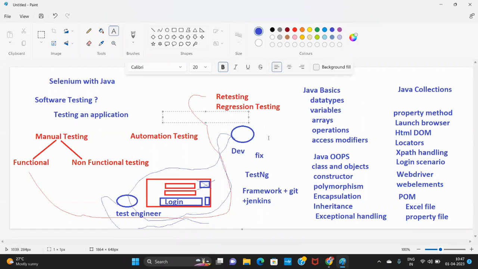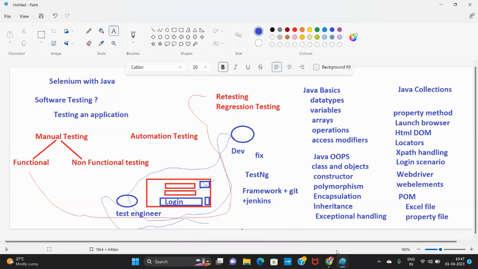If you have any queries, just ask me. First we'll cover Java, then all the Selenium concepts. After that, we will work with the framework. Then we integrate that with the tools used in real time, like GitHub and Jenkins.